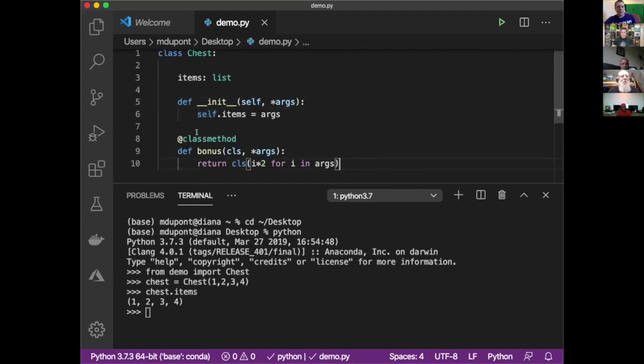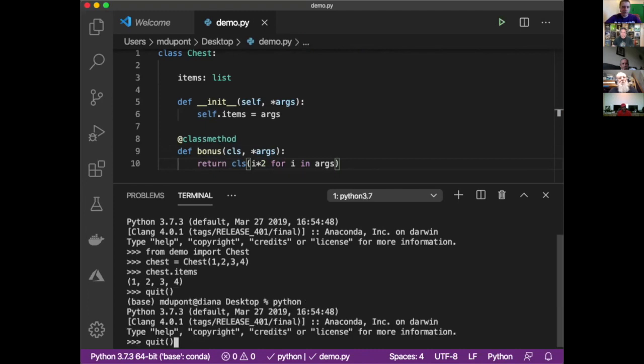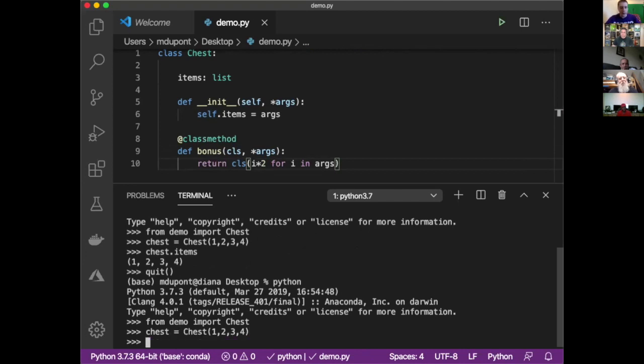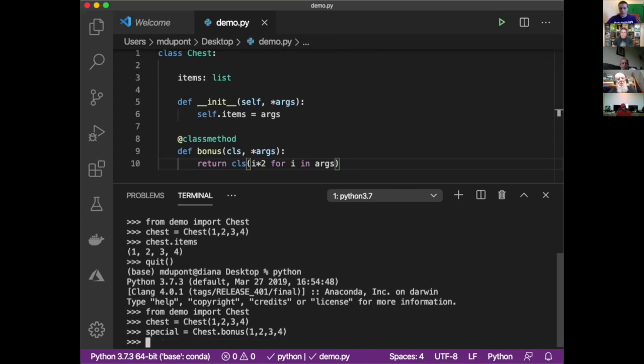So this class method for bonus, instead of, well, I need to exit out first. Just like we did before, chest equals chest, and we give it a list of items. We could do special equals chest.bonus. Notice that this is on the actual definition of the class, not a particular instance of the class. And if we give this the same 1, 2, 3, 4, this should, yes.